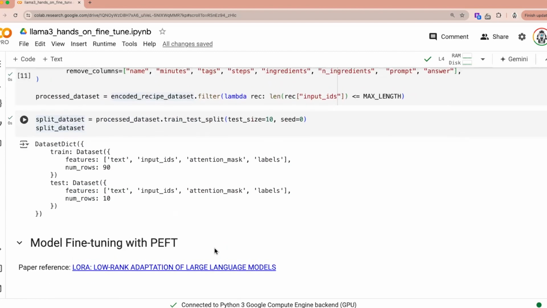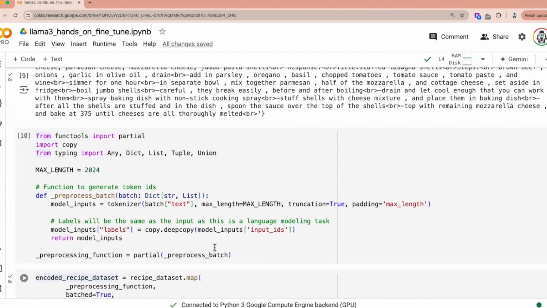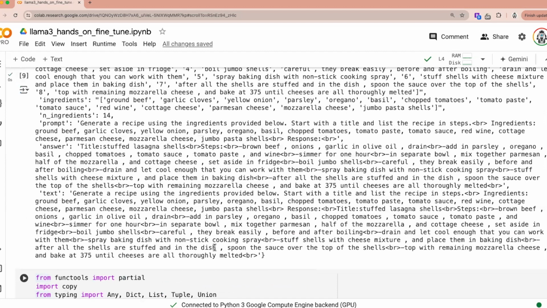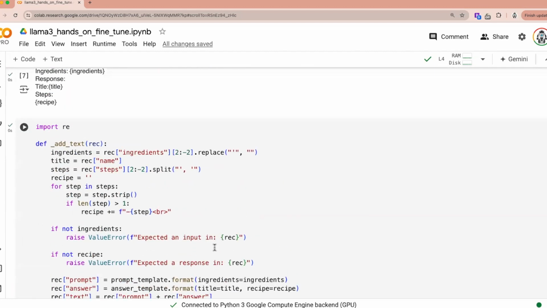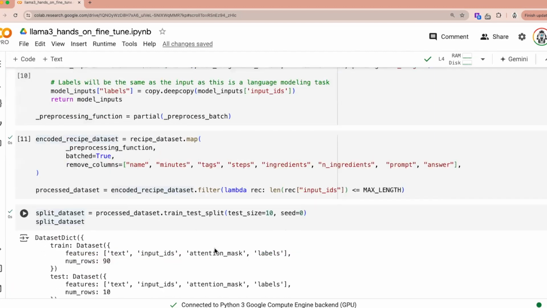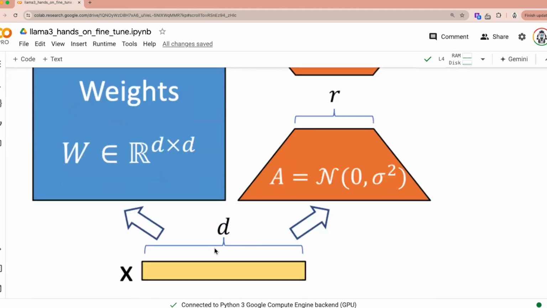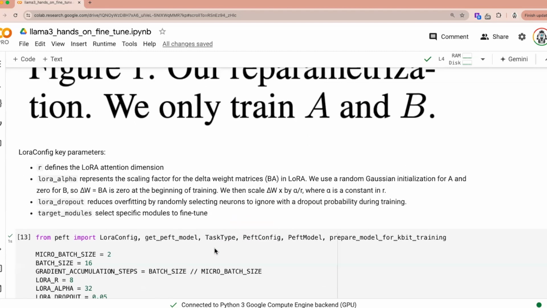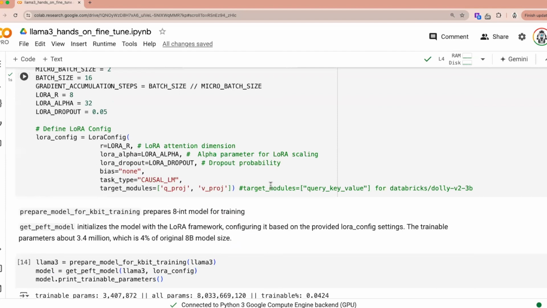By the way, if you use the 3 billion model, you need to change the target module names because a different LLM has different module names. They do not stick with the same format. So if you choose the 3 billion, you need to change your target modules to like Q, key, values. It's kind of equivalent to this in Llama 3. So you need to change the target modules to this for 3 billion.